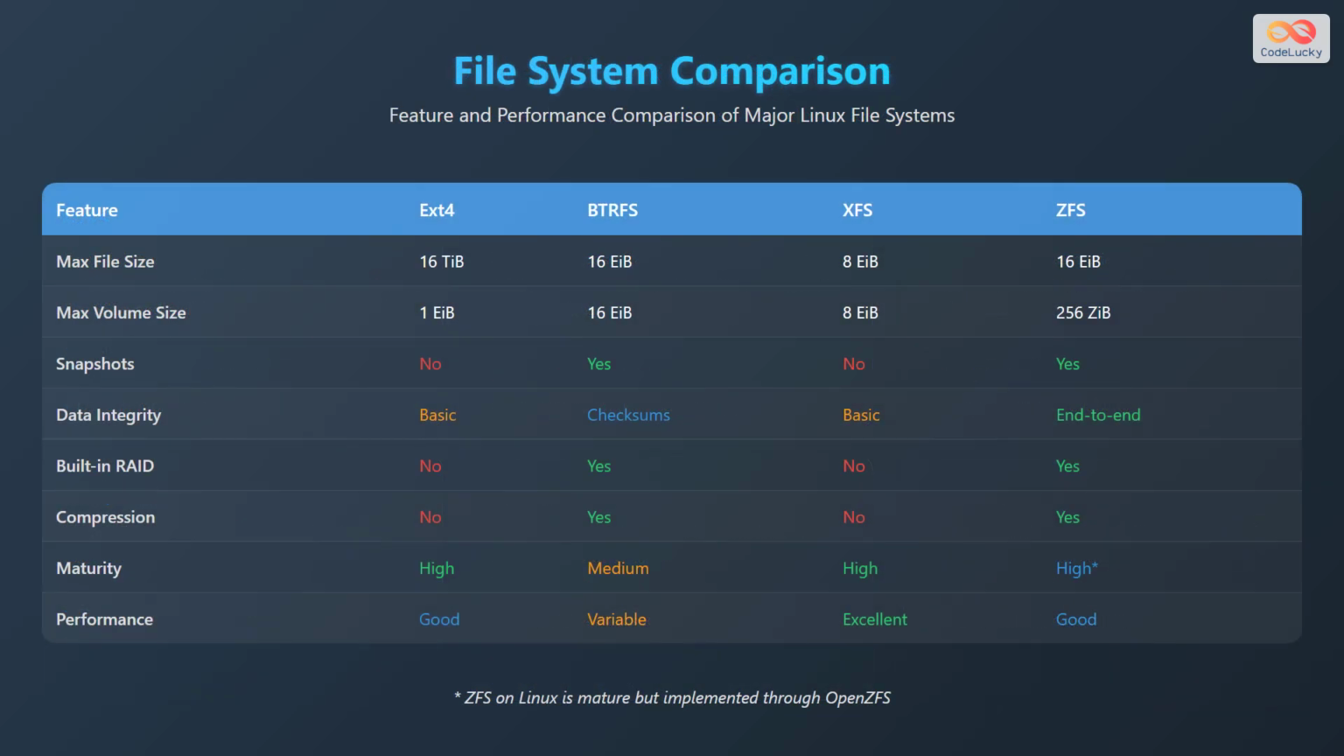Here is a comparison of the file systems we discussed. Extension 4 has a maximum file size of 16 terabytes and a maximum volume size of 1 exabyte. It does not support snapshots or built-in RAID, and its data integrity features are basic. It does not support compression, and its maturity is high with good performance.